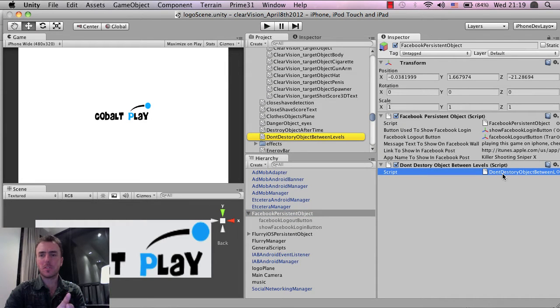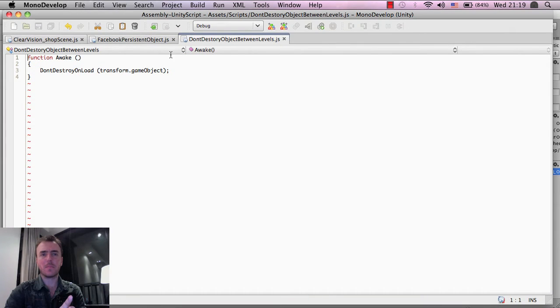And I'll just open up this script here since we're talking about it. And yeah, just call don't destroy on load, and then just make sure that that argument is the actual game object itself. Okay.